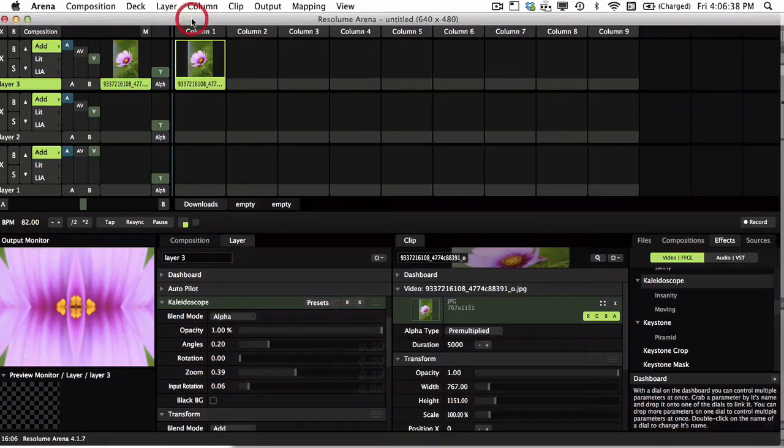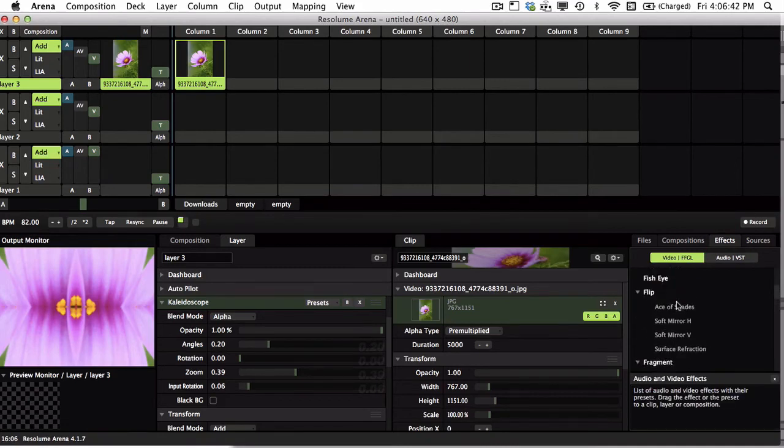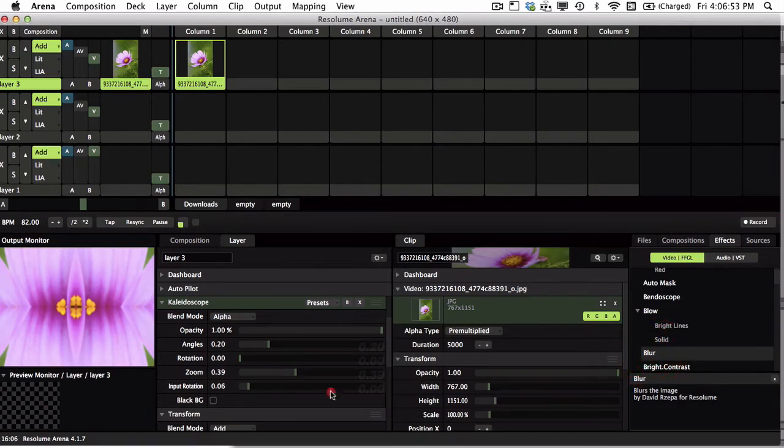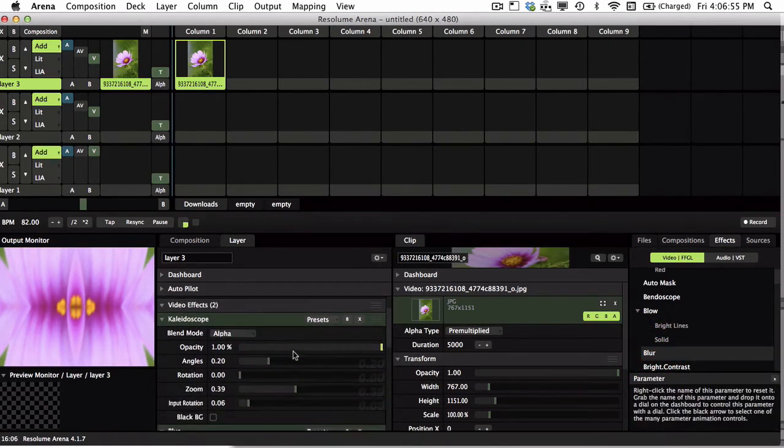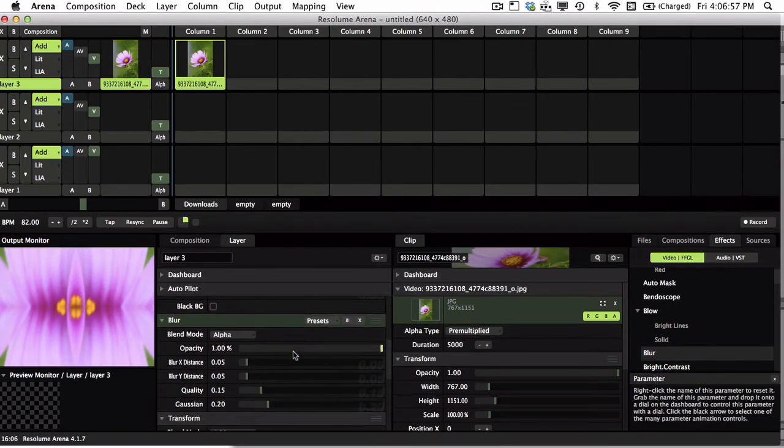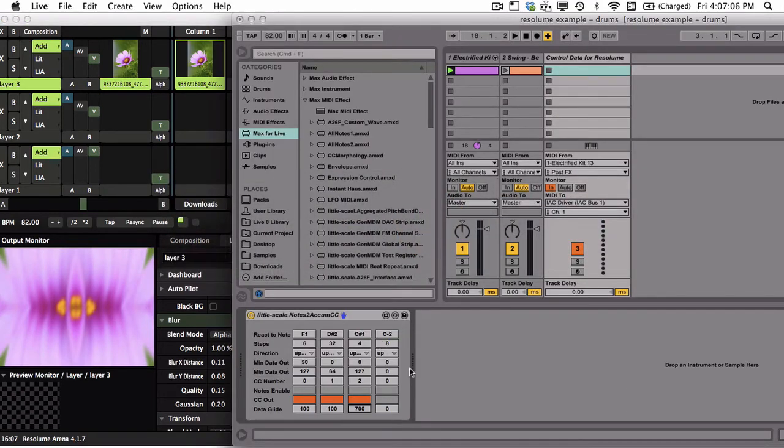Then finally, we've got the snare drum. So let's map that one to a new effect. Let's go with, let's say, blur. And we can map it just to the opacity of the blur effect.